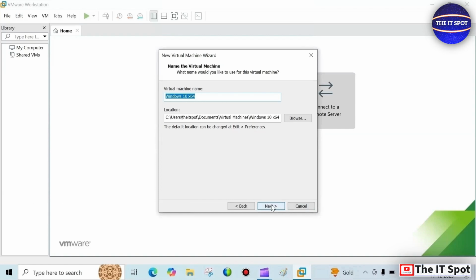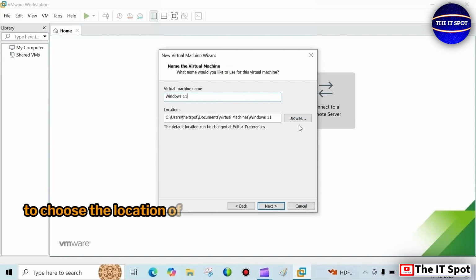Type the name of the virtual machine. The example VM is named Windows 11. Here, click browse to choose the location of the VM, or skip the step to use the tool's default location. Select next.